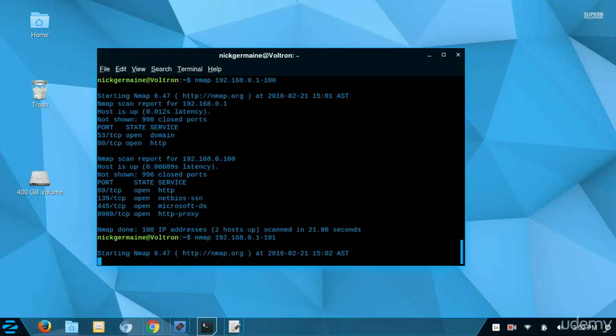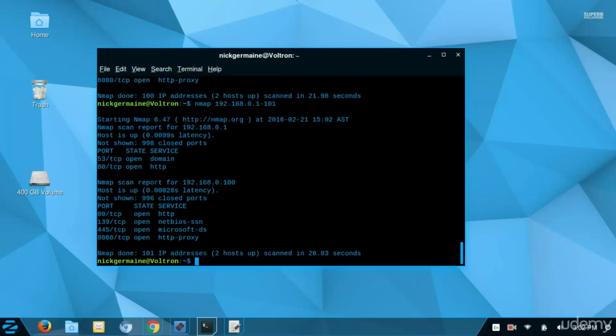And when you scan multiple IP addresses, the more you scan, the longer it takes. So, okay, there's nothing available for my phone coming up.